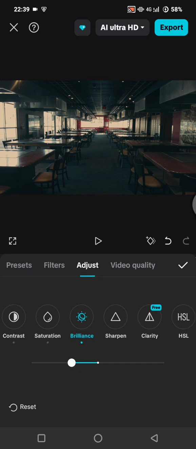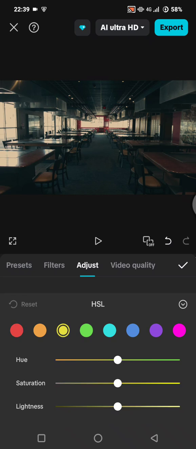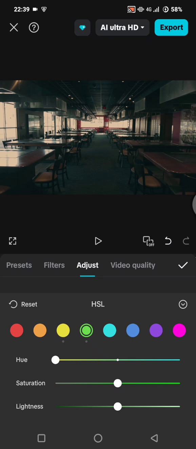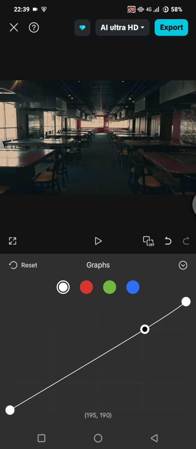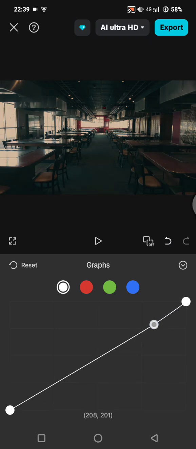-20. And here click on HSL, and for the yellow color, I'm going to set the hue to -24, and for the green one, I'm going to lower the hue to -100, and for the saturation, -15. Let's go back, and here I'm going to click on the curves and add dots in here, and I'm going to make it a little bit like this.